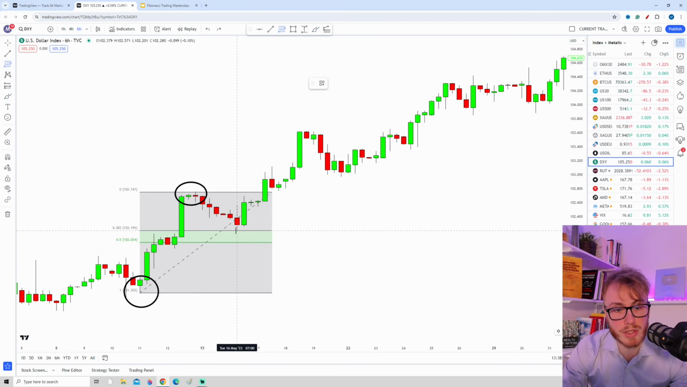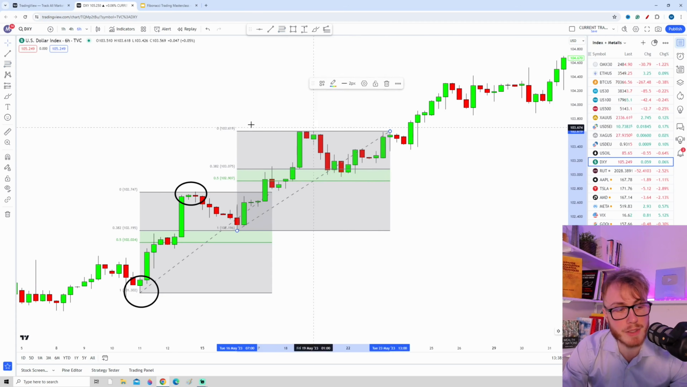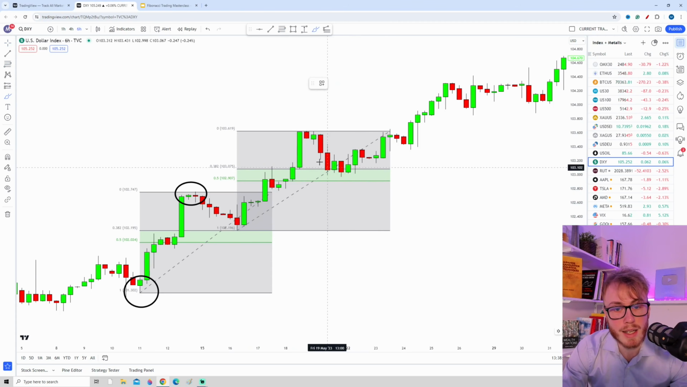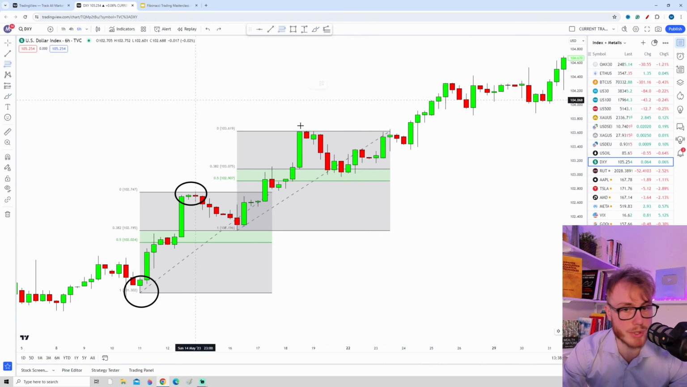We can actually, once again, drag from wick all the way up to the highest wick of the next swing high. We drag it a bit to the left here, and once again we can see that the price pulled back here. We pull back all the way to the 0.382 to 0.5. We saw a strong candle right here, and then the price once again shot up to the upside.